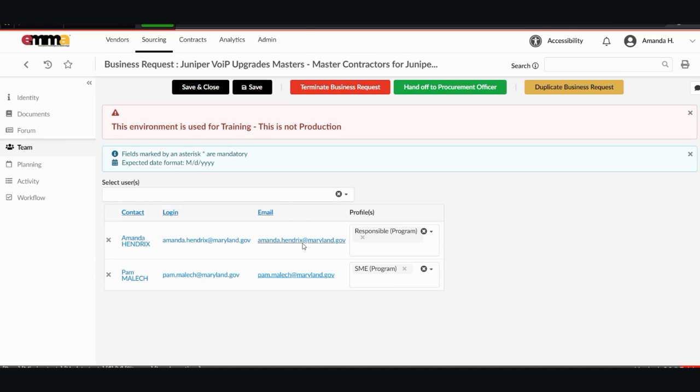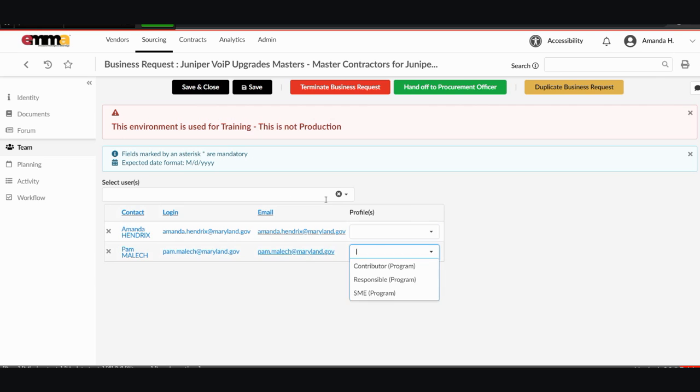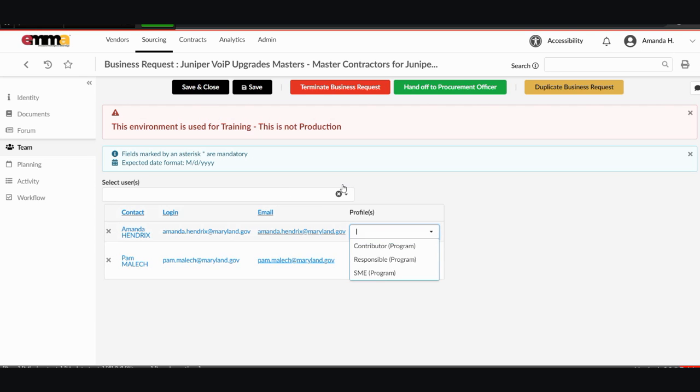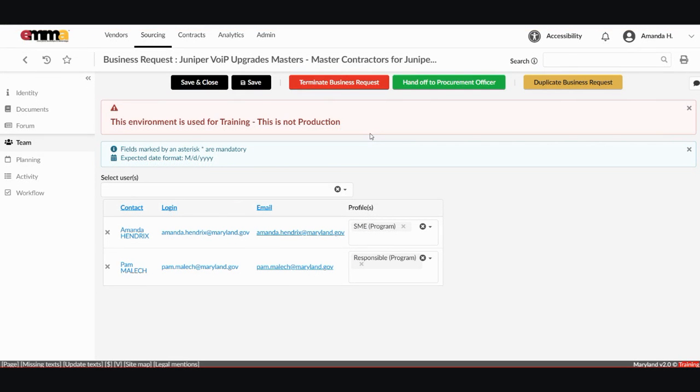To make her the responsible party, I would have to click on the X next to responsible party for my name and the X next to subject matter expert next to her name. And then I would select the drop down next to her name and make her responsible, and select the drop down next to my name and make me the subject matter expert. Okay, so if we were going to transfer responsibility of this project to Pam Malik instead of myself, at this point I would hit save and that would save this. And that's how that would work out.